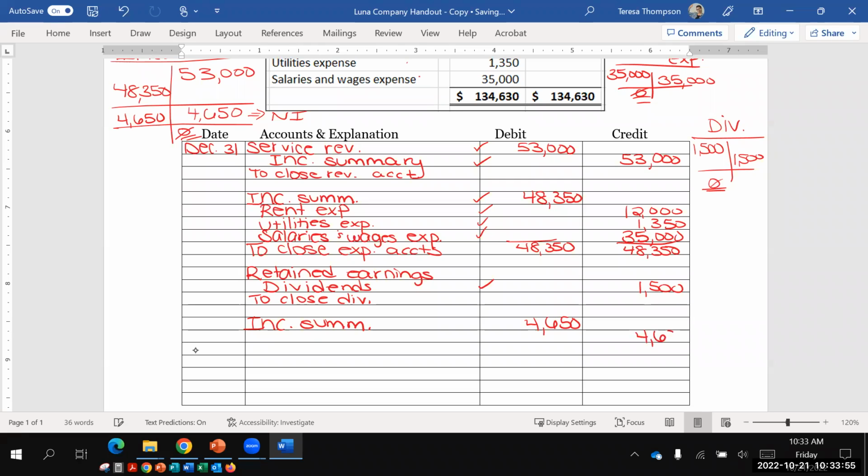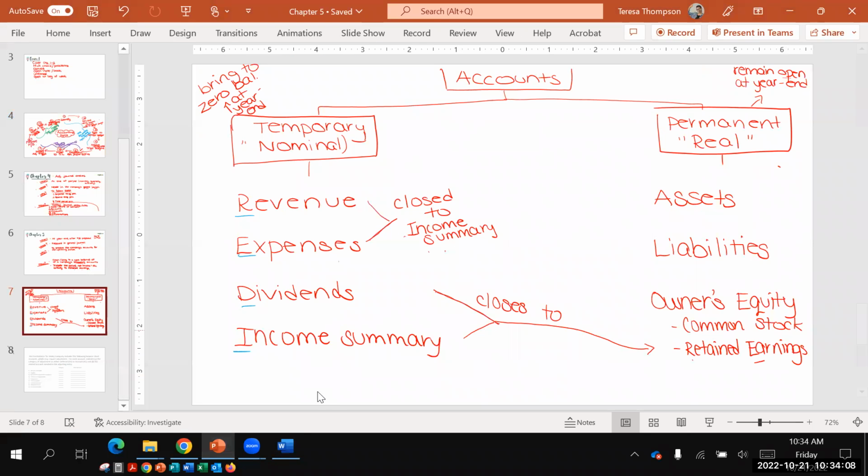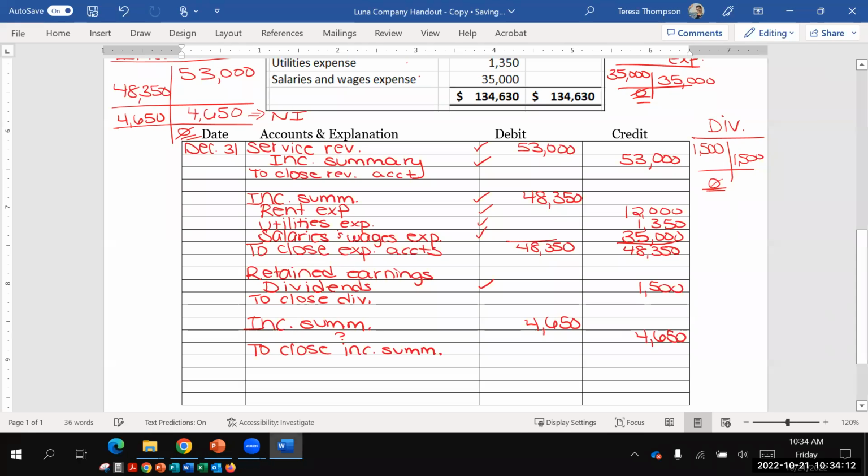Now, of course, we need to have an offset account in our journal entry to close income summary. What is that credit offset account? Go back to your notes if you're not sure. Income summary will also close to retained earnings. Retained earnings. Okay, I posted that part already.